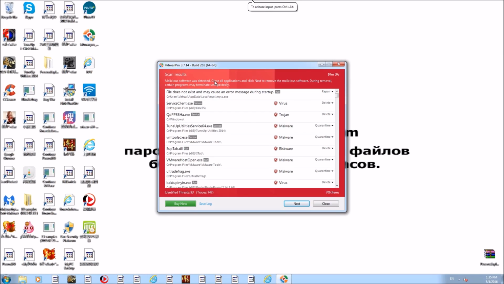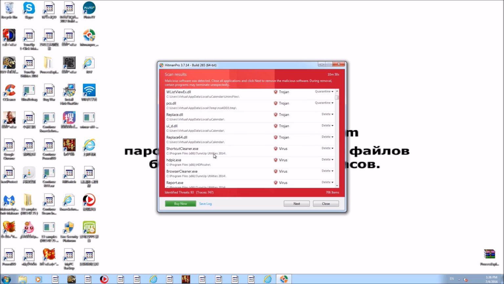All right, everyone, so the scan has finished with Hitman Pro after the system has rebooted. And it doesn't look that good for the test. So it identified 93 threats, apparently. And as you can see, they're somewhat serious threats. And there's quite a bit of them as well. A lot of malware has been left on this system.